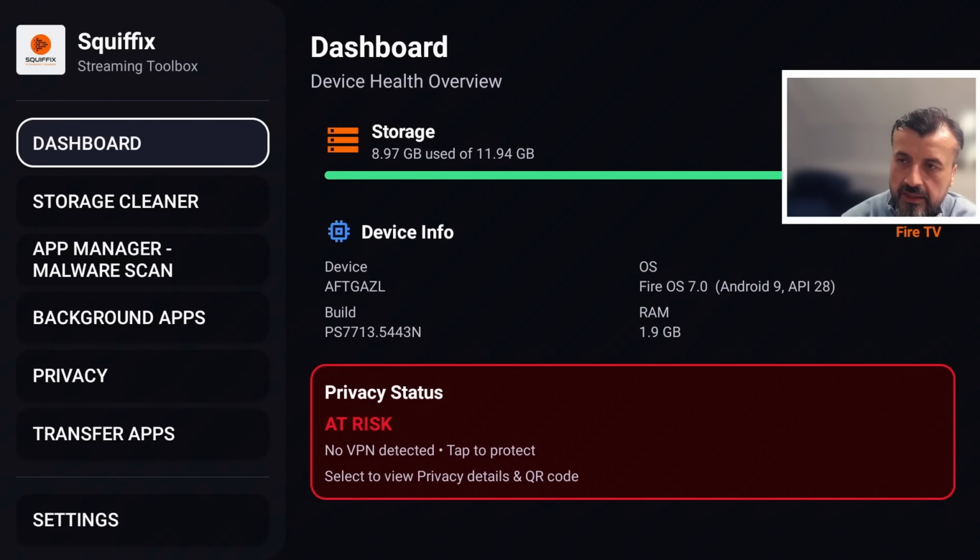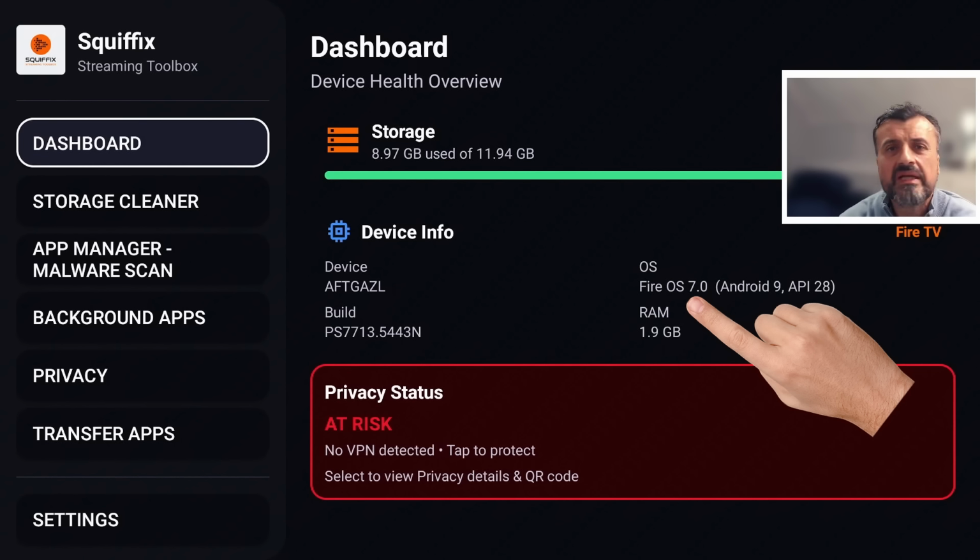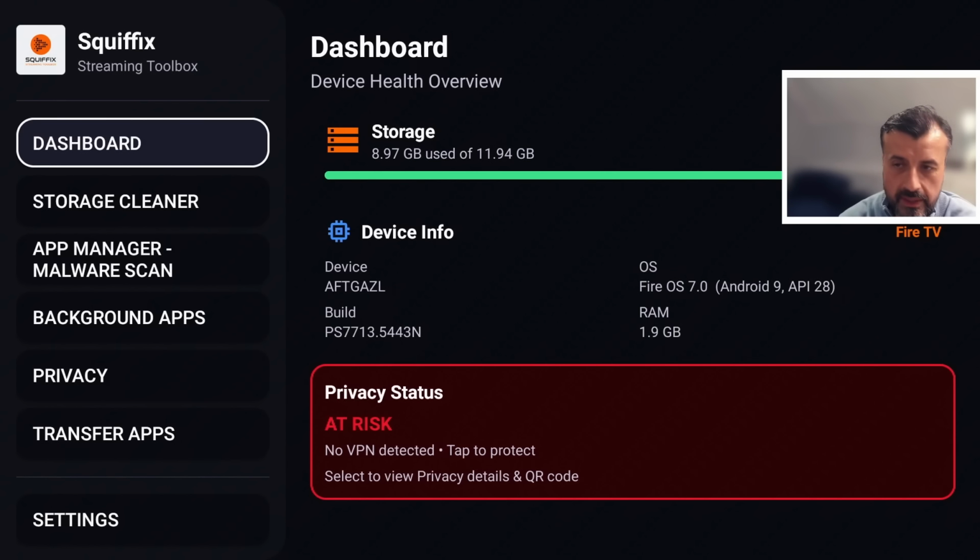You can see exactly how much storage you have left, what your device type is, what OS is running. Sometimes people get confused about why this application does not run on their device. Well, this way we can quickly see that on my third generation Fire TV Cube, I am running Fire OS 7, which in fact is Android 9. So if there was an application that required Android 10, then that would explain why it doesn't run on my device.